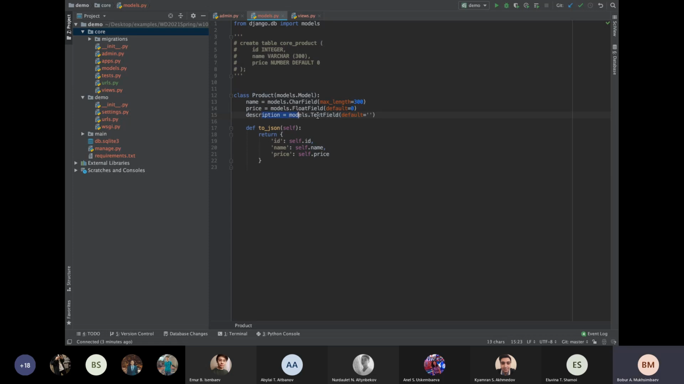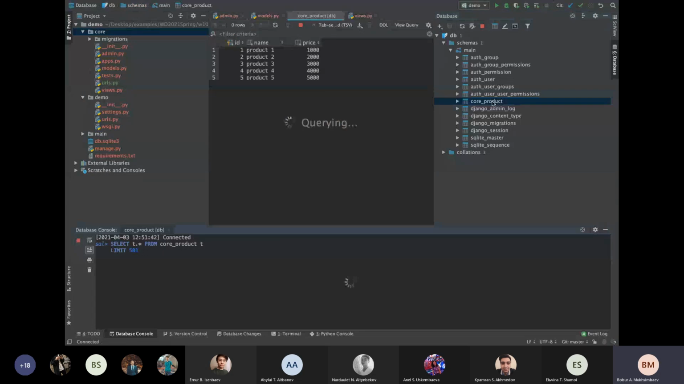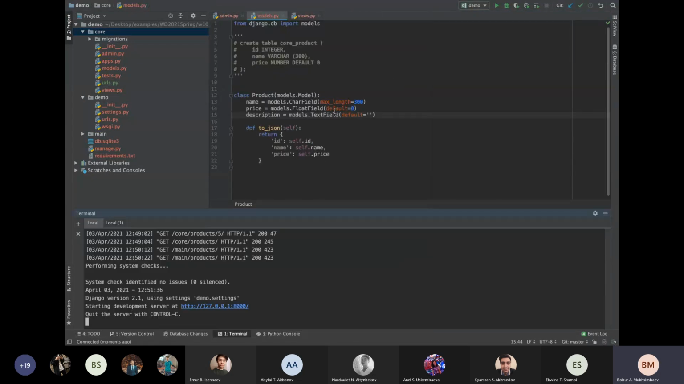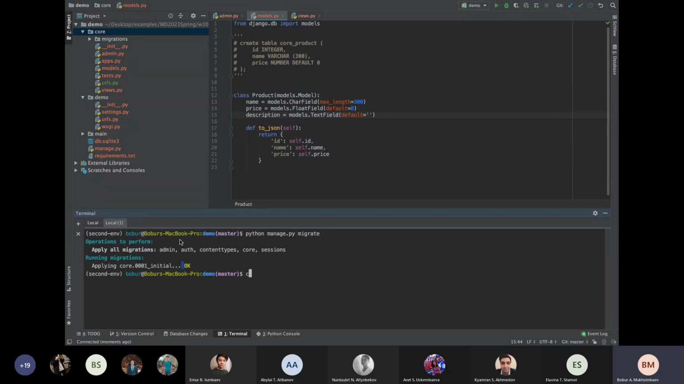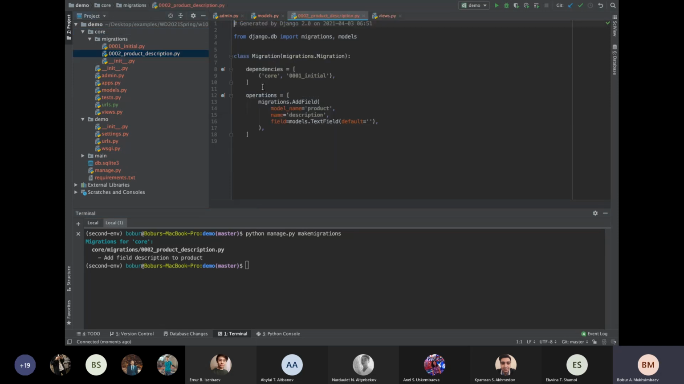So I changed our model, but inside of the table we don't have any column for the description. That's why I have to run 2 commands again. The first one is manage.py makemigrations. Makemigrations says add field description to products. If you open this folder, you will have the second file. And the second file depends on the first file. Like this, you can store all the sequence, all the paths, all the trace of your migrations.